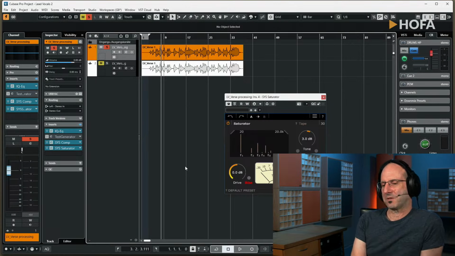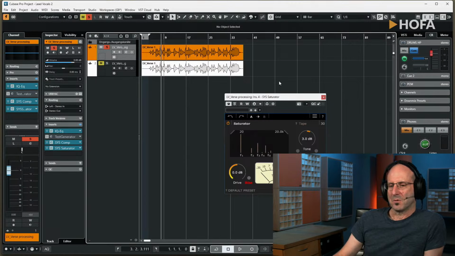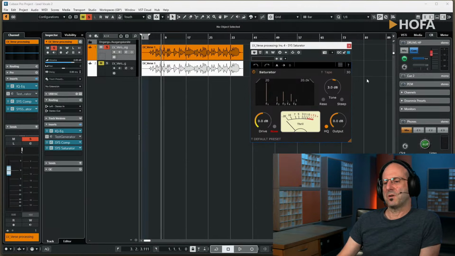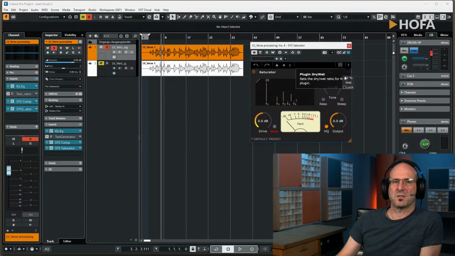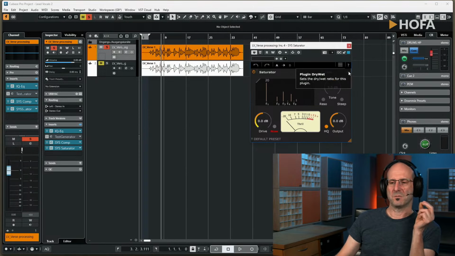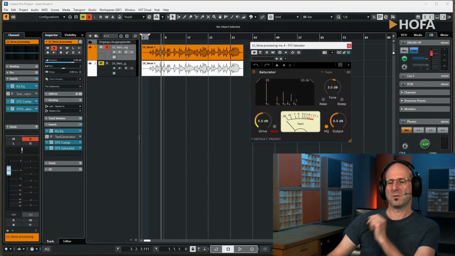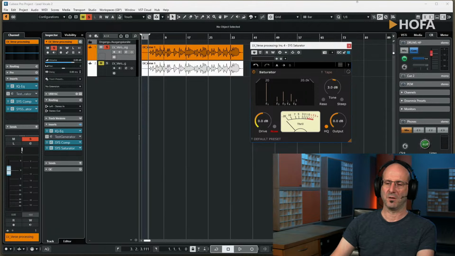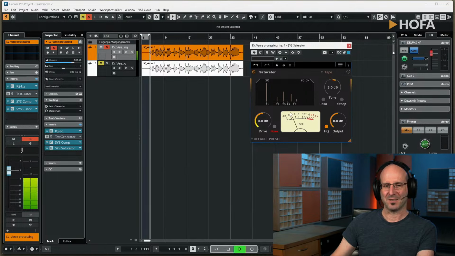And something again, which I did in the drum example before, I'm using the saturator in a parallel way. It's only a ratio of 30% of the wet signal. And so if you're using this in full range, it's too much distortion.